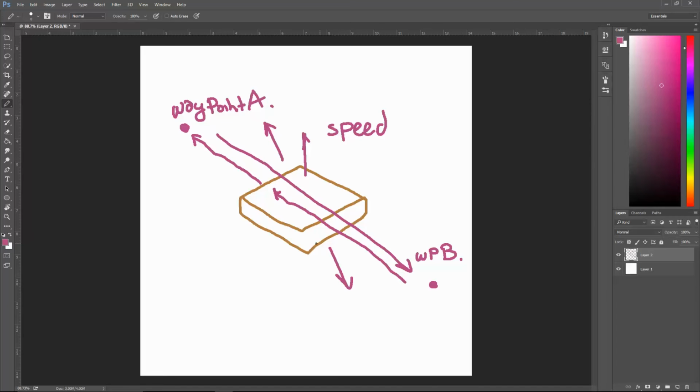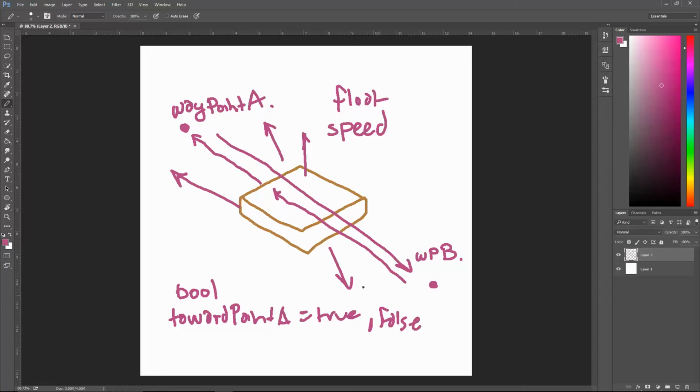Another thing we need to keep track of is should the platform be moving towards waypoint A or towards waypoint B? And we're just going to use that with a bool. So the speed is going to be a float, and the bool is going to be called toward point A. And so if it's true, we know the platform is moving this way, and if it's false, the platform is moving towards B. And we'll be switching this bool in order to make this change directions. Okay, so let's go to Unity.